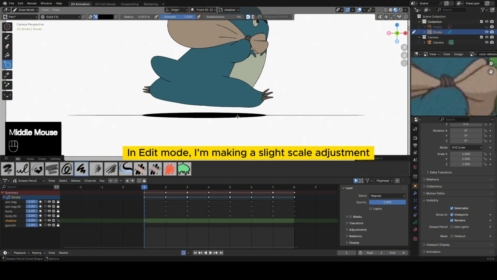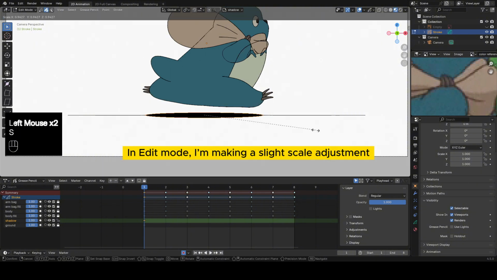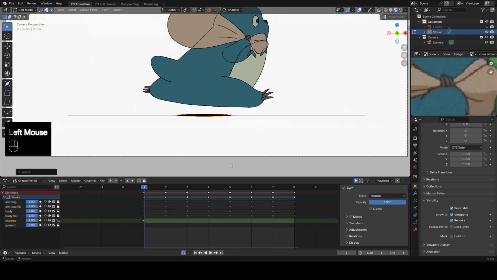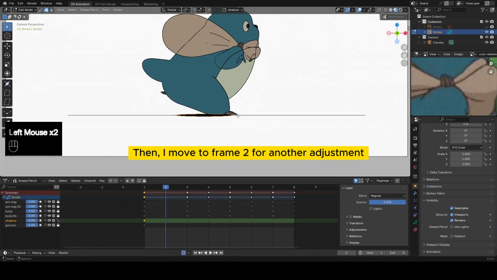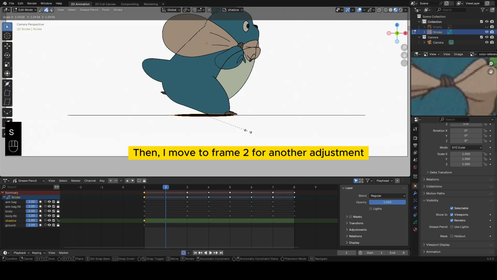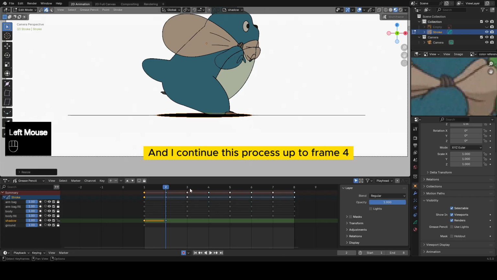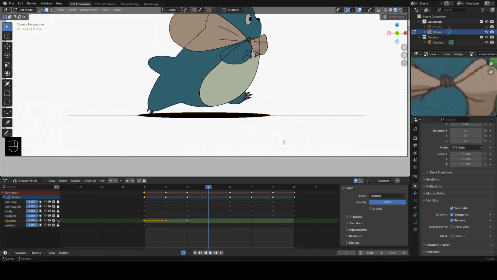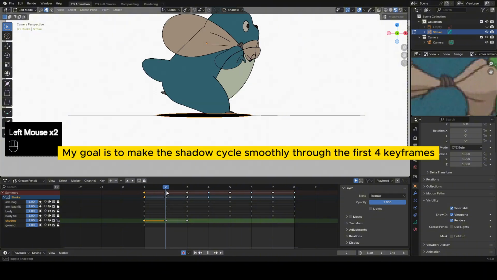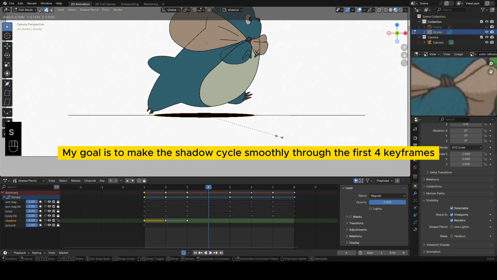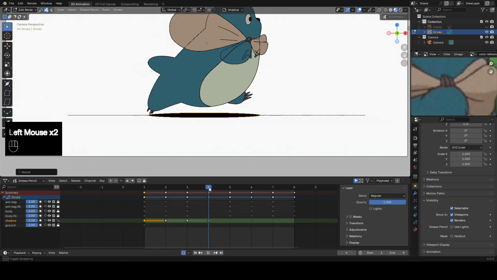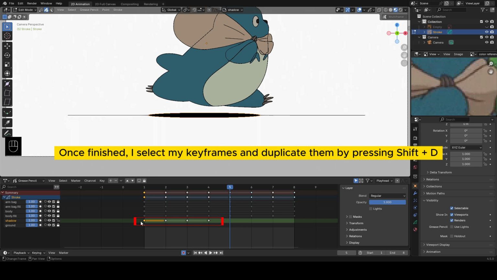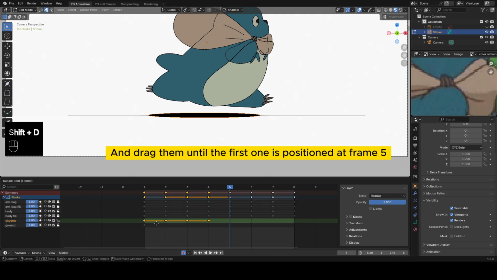In edit mode, I'm making a slight scale adjustment. Then I move to frame 2 for another adjustment. And I continue this process up to frame 4. My goal is to make the shadow cycle smoothly through the first 4 keyframes. Once finished, I select my keyframes and duplicate them by pressing Shift+D. And drag them until the first one is positioned at frame 5.